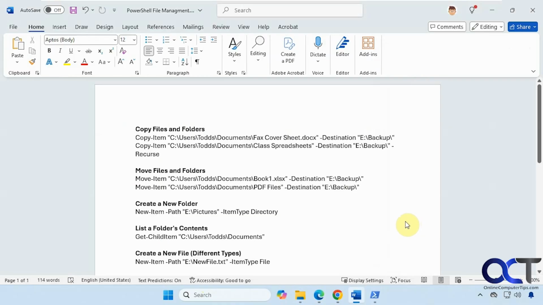Hi, in this video we're going to be talking about managing your files and folders using PowerShell. So if you watched our other video on managing files and folders via the command line, you'll see that you could do the same thing with PowerShell, just the commands are going to be different, obviously. And then using PowerShell gives you some more options that you can't get with the command line.